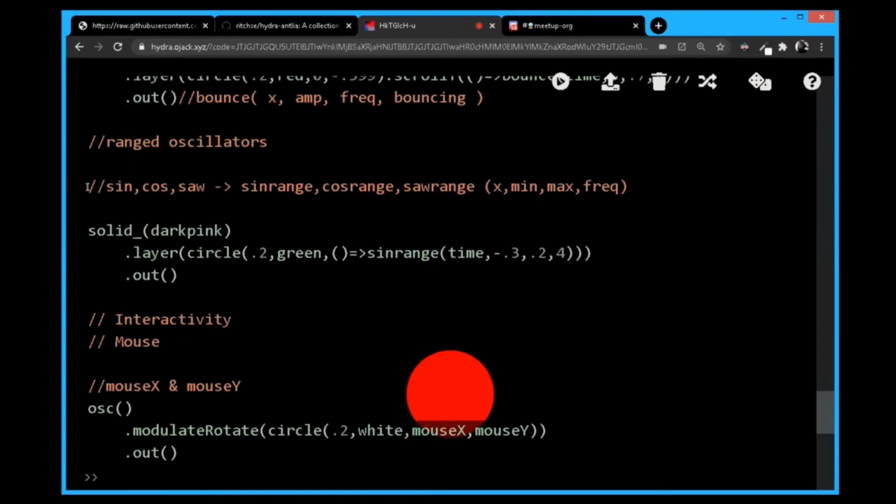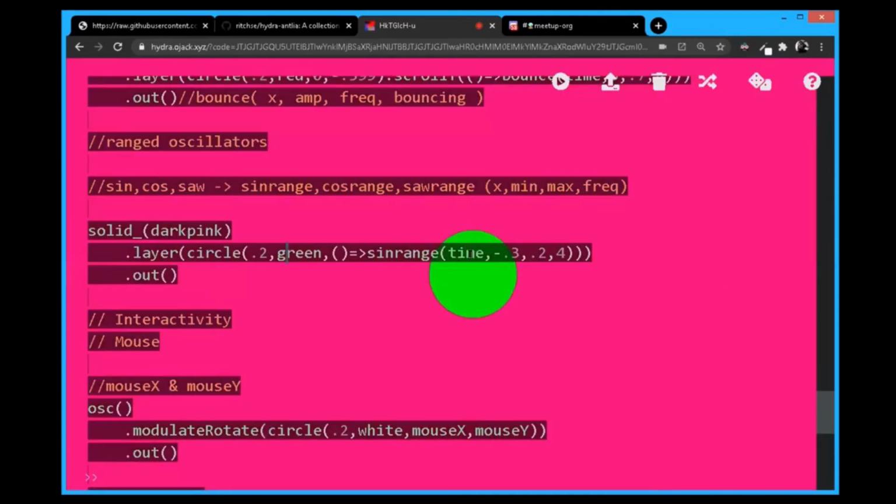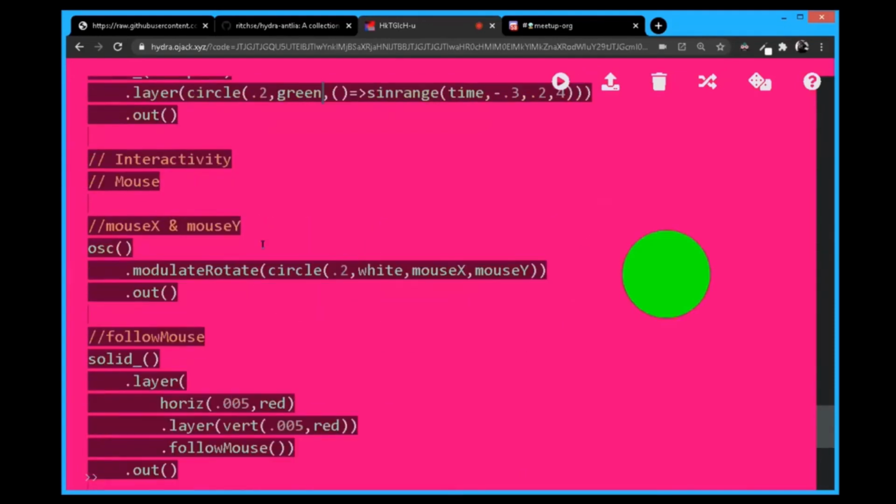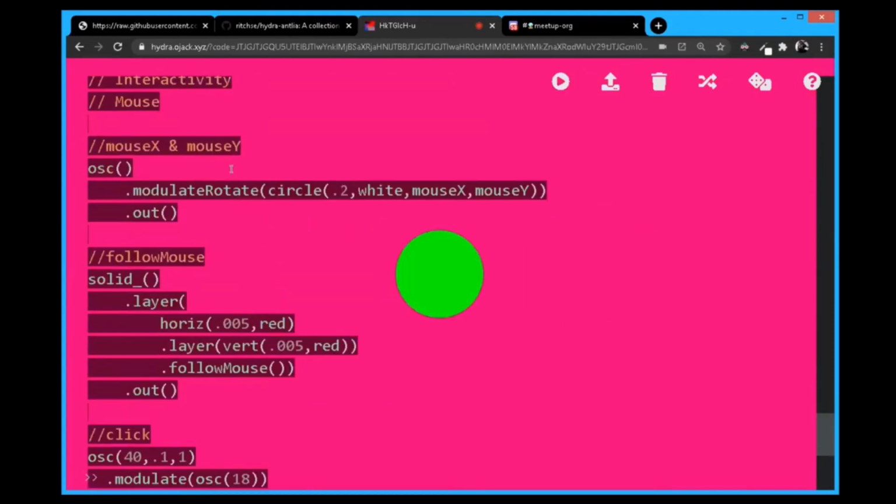And there are also some ranged oscillators, which basically take the x, which here is time, and you can just give them the minimum, the maximum, and the frequency, and it works the same with cos and the other oscillators. And the most fun part for me is interactivity, making interactivity simpler.